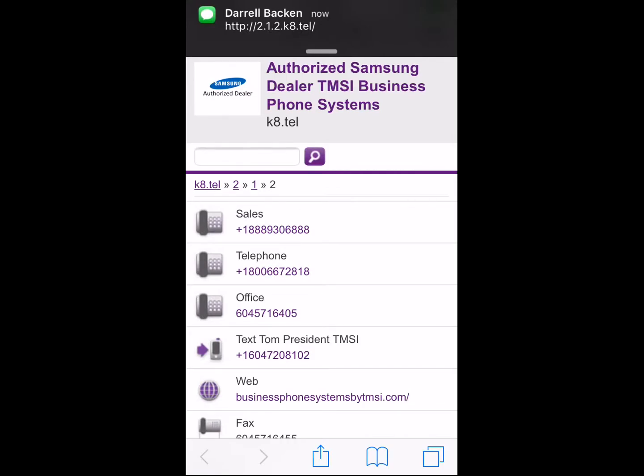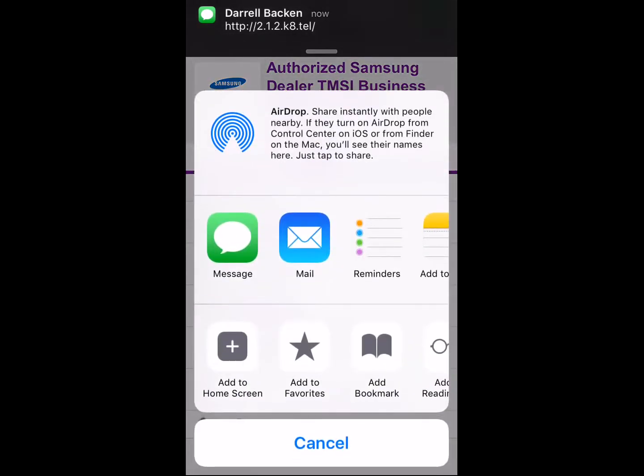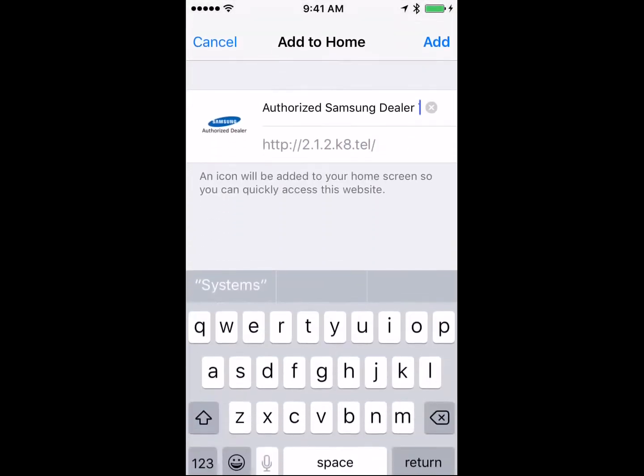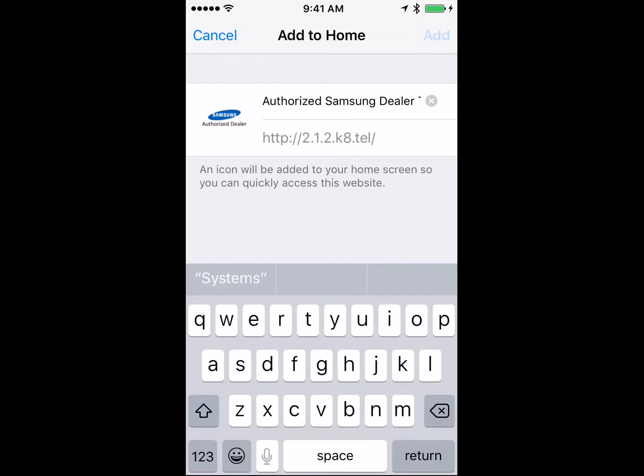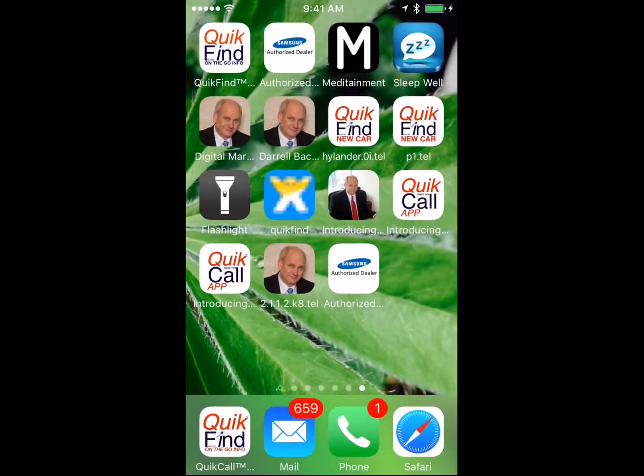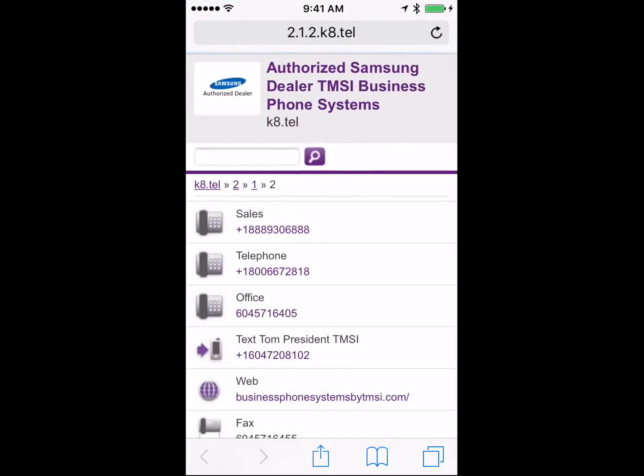Now the very nice thing about this too is that if you want to add it to home screen, just press add. That's it. And now there it is right on the home screen. Click on it again and now it acts like an app, does everything like an app, but you don't have to download it from any app store and it works on every mobile device, Apple or Android. It doesn't matter, they both work.